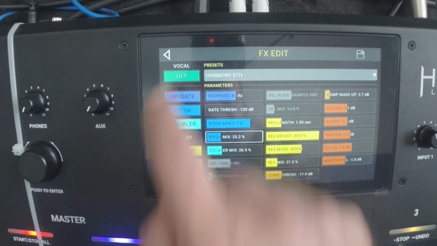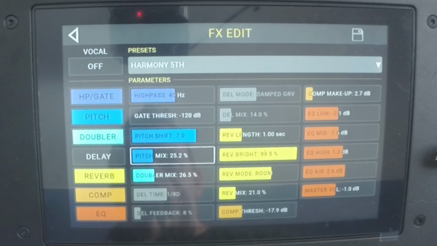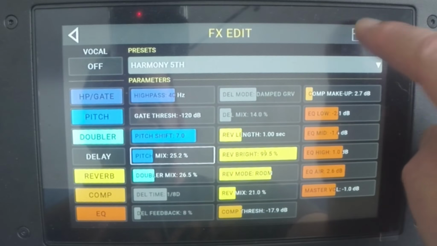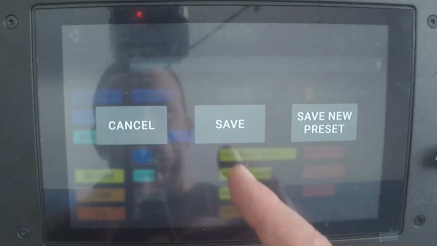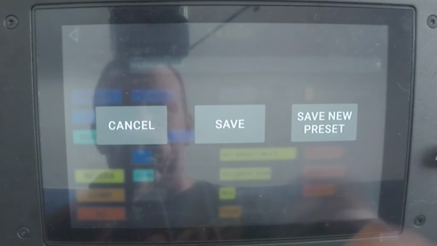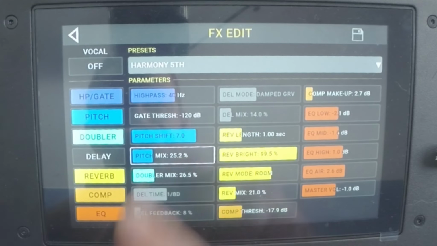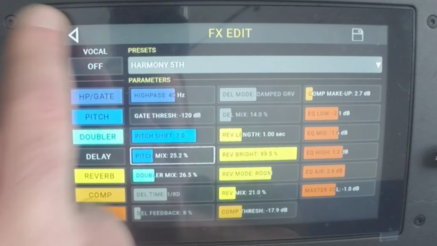And then we can move this up and down. So I wanted to show you very, very quickly how you can do that. So when you've done that, say we've actually created this now, and I want to create one called Harmony 5th, that's fine. We can hit the save button, and we can either save the existing one or save it as a new preset. I'm going to save the existing one. It'll just overwrite the Harmony 5th.